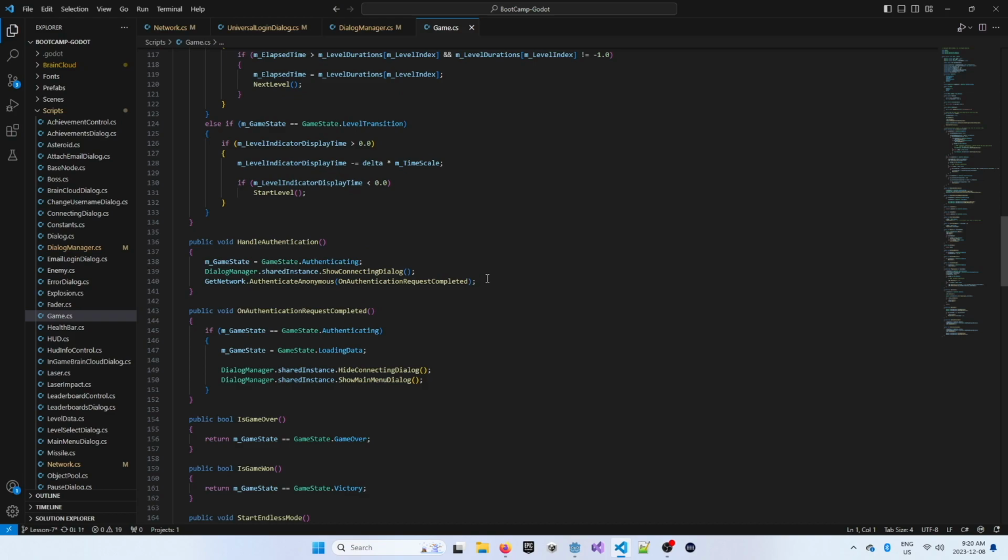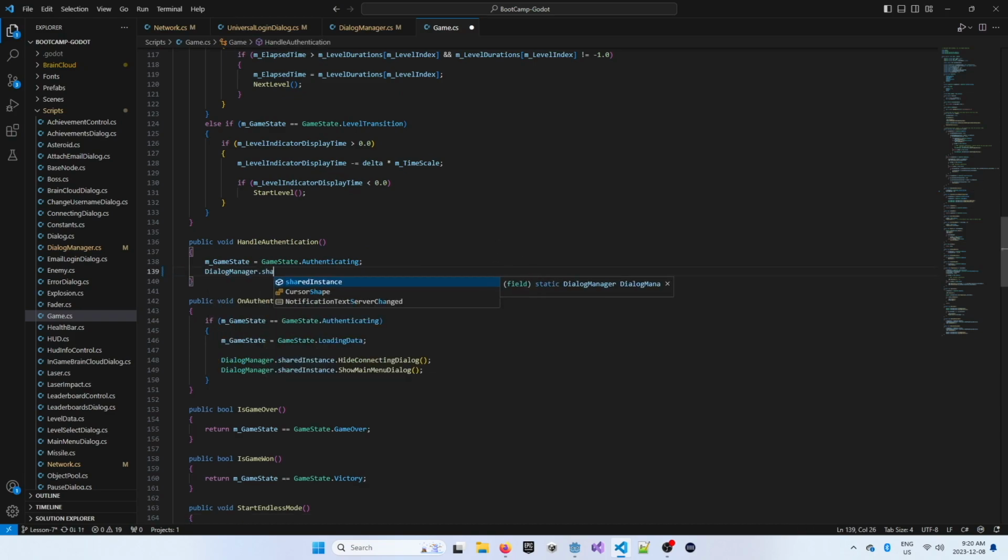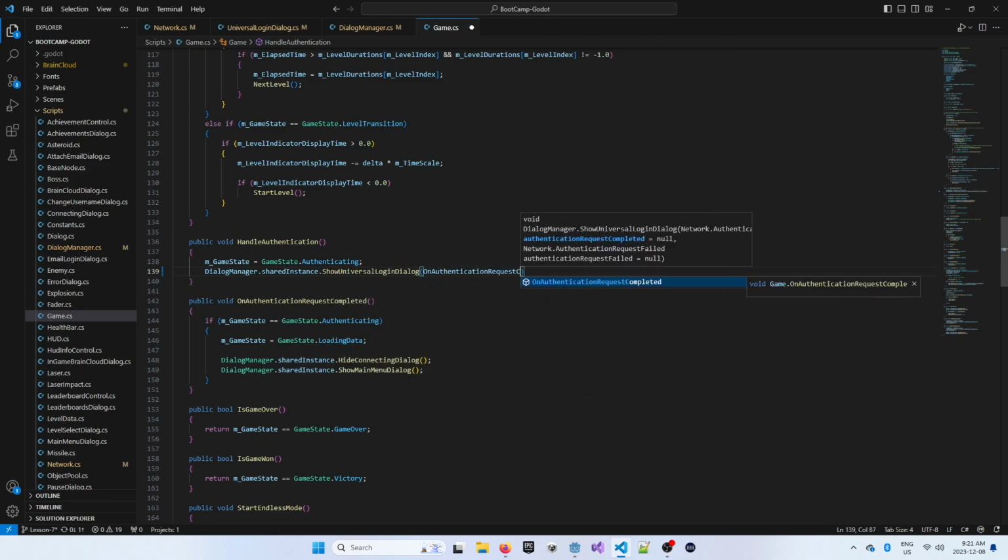Scroll down and find the handleAuthentication method. Delete the two highlighted statements. And in their place, invoke the dialog manager's showUniversalLoginDialog method, passing in the onAuthenticationRequestCompleted method as the argument. Save the file and then compile the code.